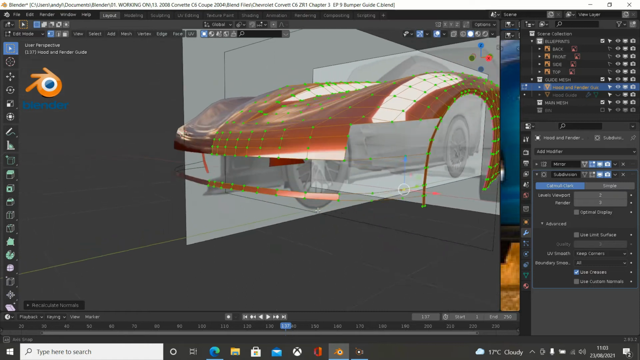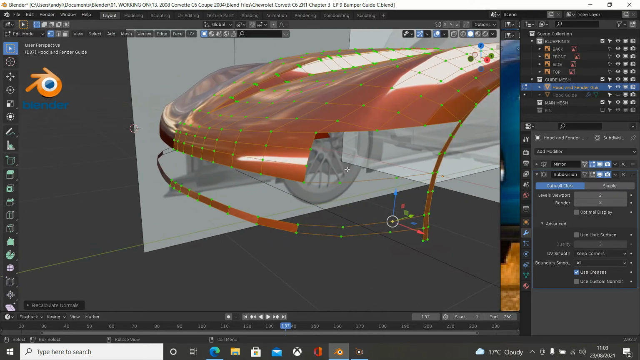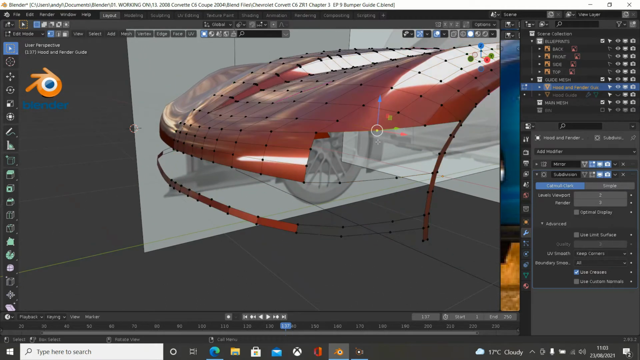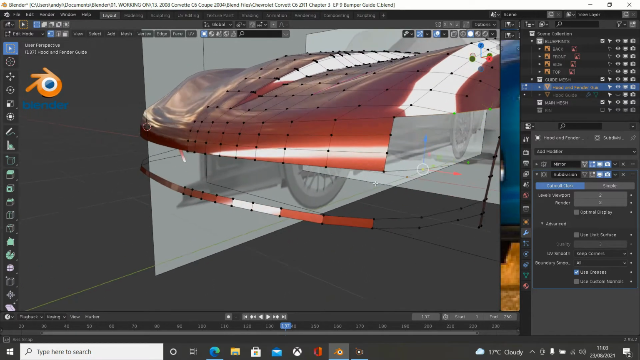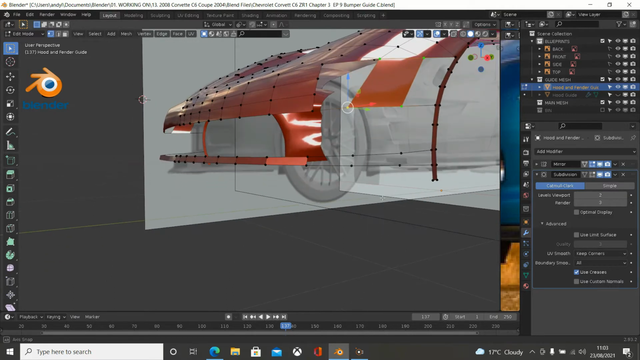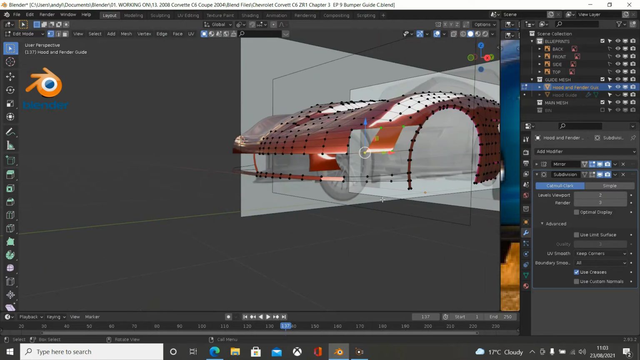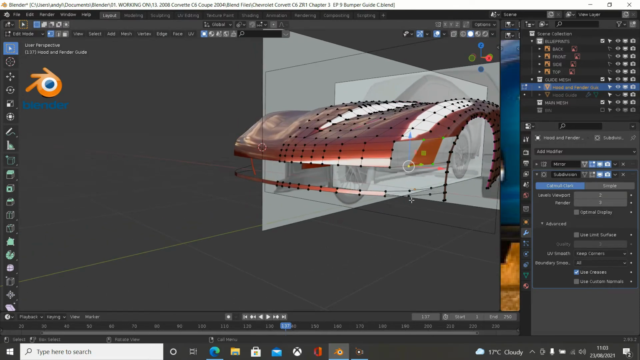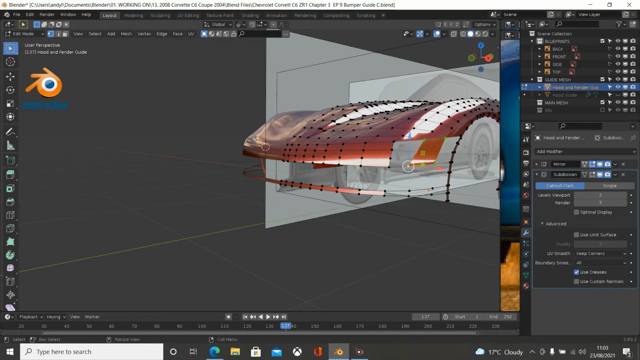Okay, right, so we're going to face up some of these now. So what I'm going to do is select these four and press F. Okay, and we'll worry about the curves and everything once we've faced these up. So select these four and press F.